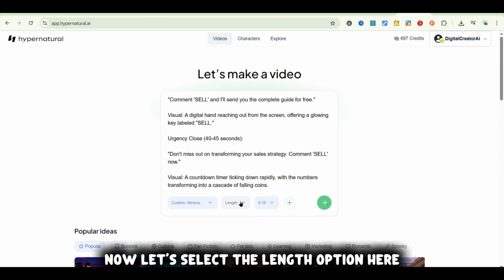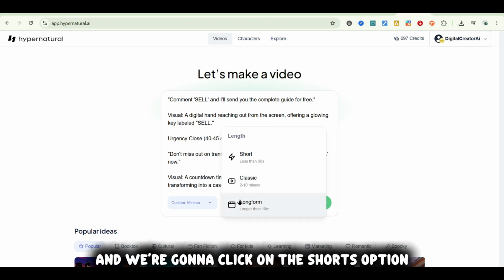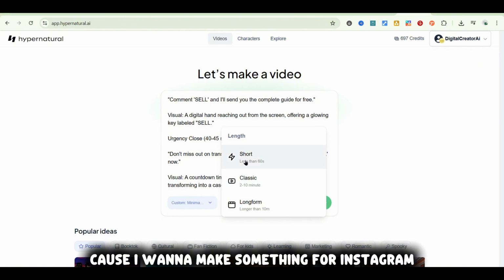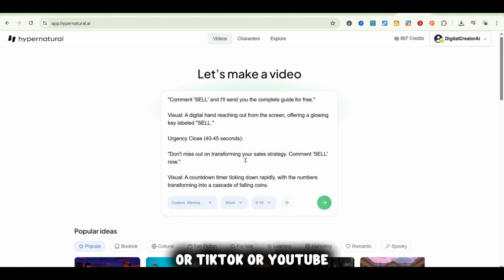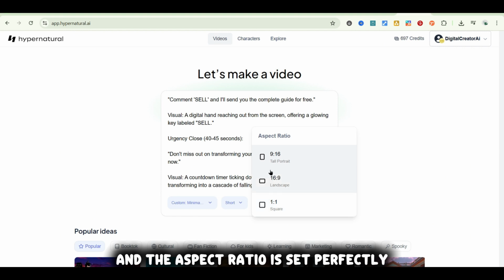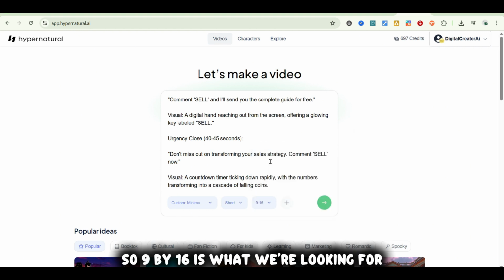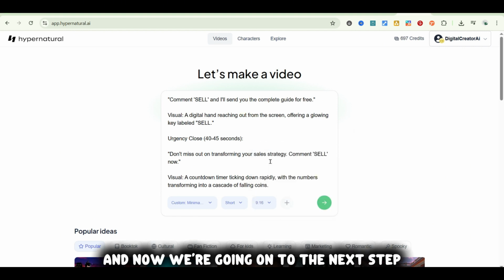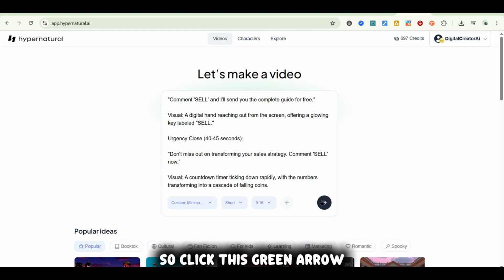Now let's select the length option here and we're going to click on the shorts option because I want to make something for Instagram or TikTok or YouTube. And the aspect ratio is set perfectly. So 9:16 is what we're looking for. And now we're going on to the next step. So click this green arrow.